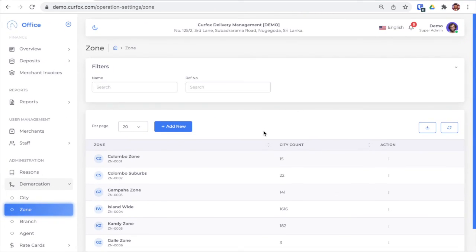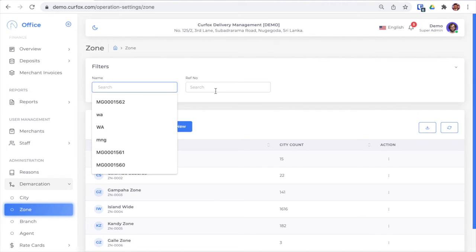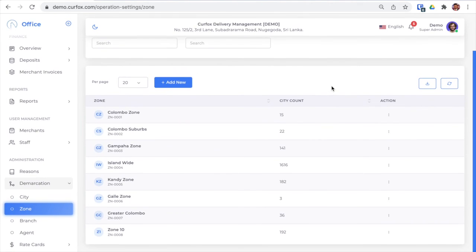If you want to filter those zones, you can use the filter option here. You can search by name or the reference number.